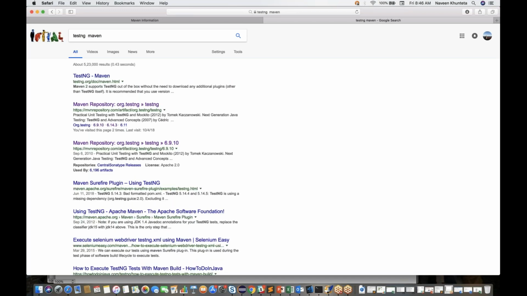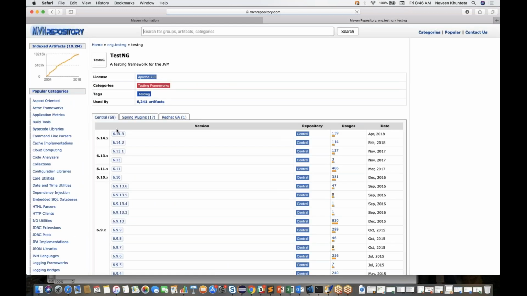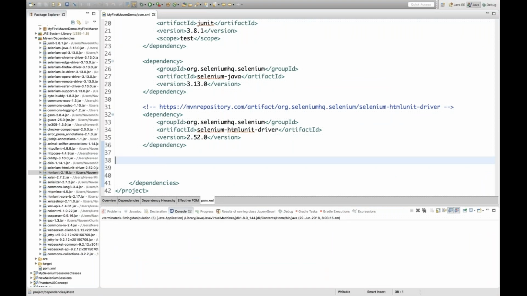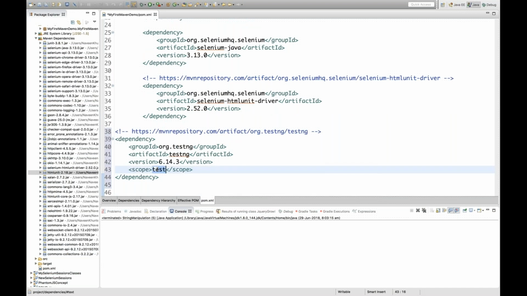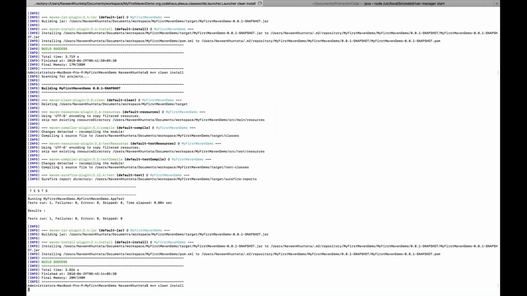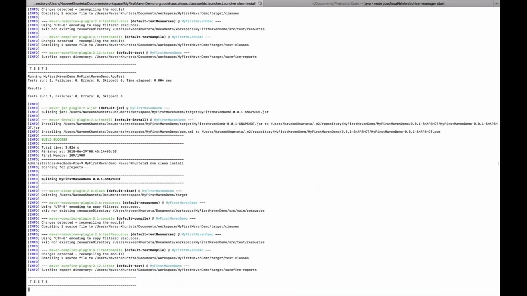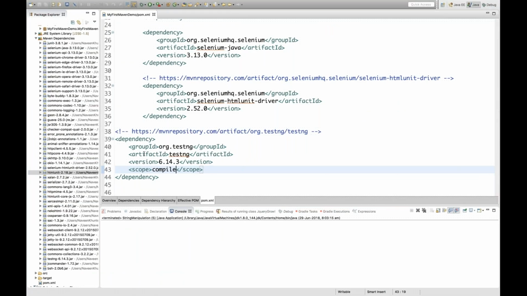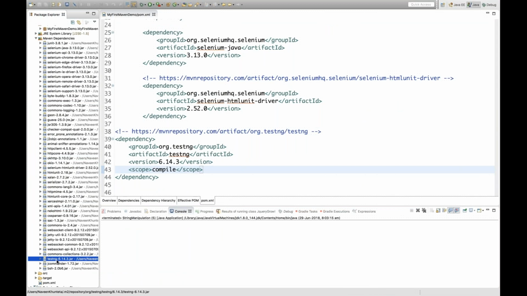TestNG Maven. So for TestNG Maven it is 6.13. Just copy this. For our automation purpose, guys, we have to use compile as the scope. Otherwise, you can remove the scope and then simply run it. Maven clean install. Okay, I think it's compiling, and then the build is successful. We will see that TestNG, you can see it's over here. 6.14.3 is available. So TestNG is also here.